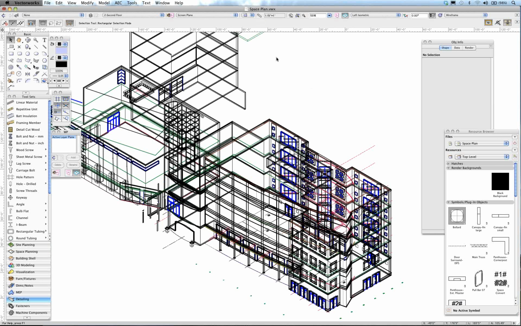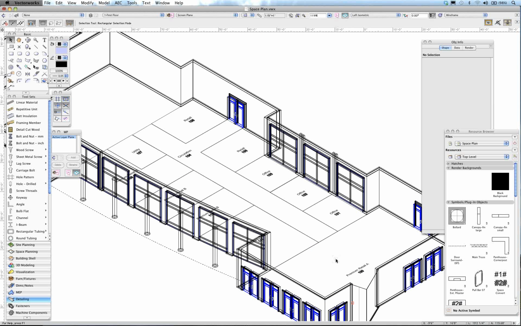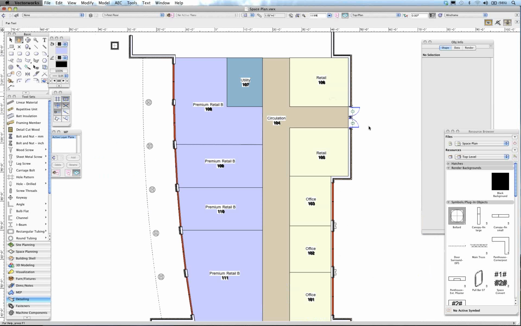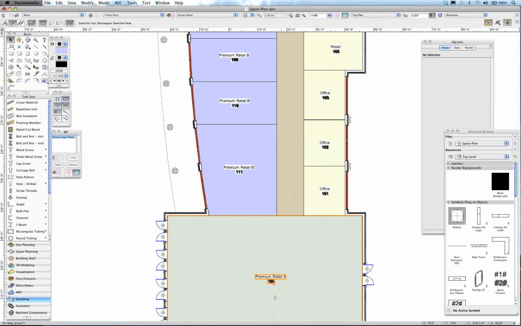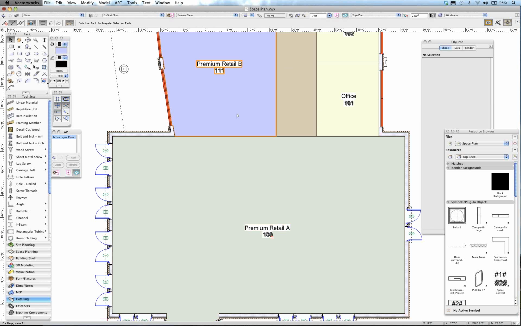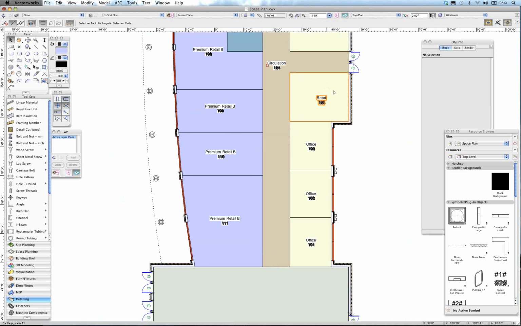This is a wireframe view of it, and we'll go down here to the first floor. And what you'll see here, basically, if we go to a top plan view, is a layout of some spaces where this would be premium retail. We'd have a circulation corridor down the middle, and we'd have some retail here, some office spaces maybe, premium retail B, maybe not quite as valuable.